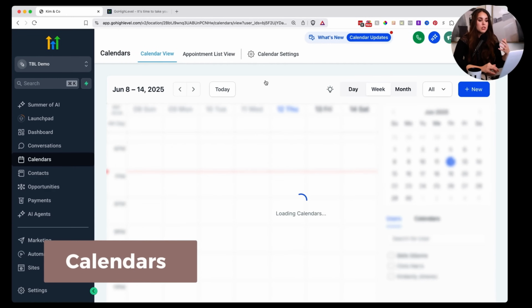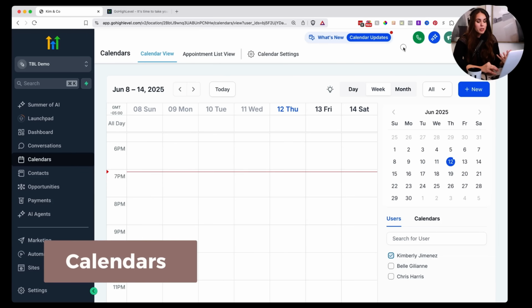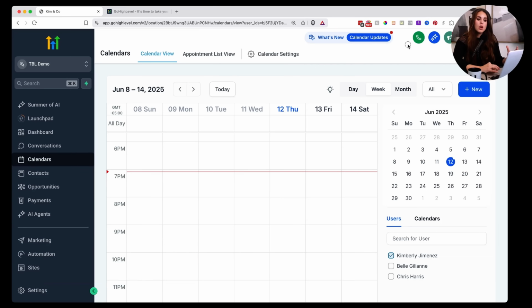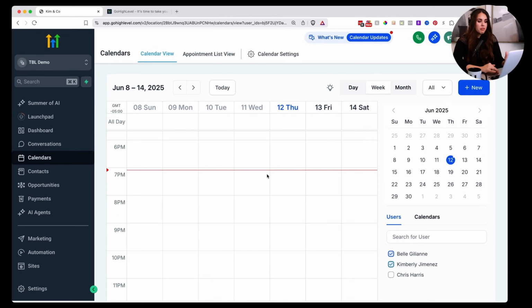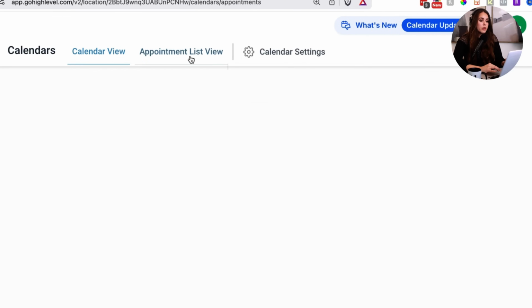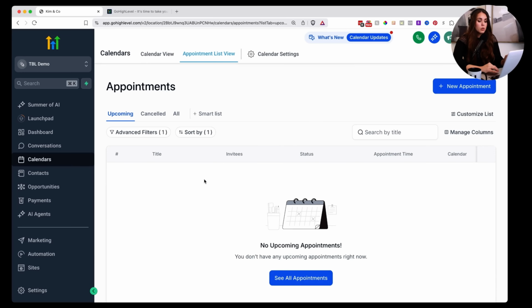And if you use Calendly to book any kind of appointment in your business, whether it's sales calls or you're doing live trainings or anything like that, this is a really awesome feature that we're going to start using even more in our business. So here's your calendar view, and you can actually go and toggle between users to see what everyone's schedule looks like.